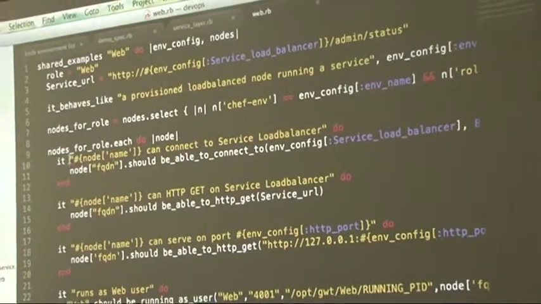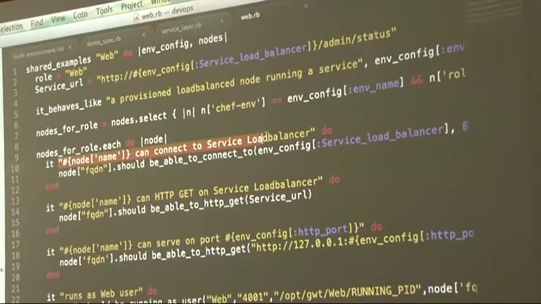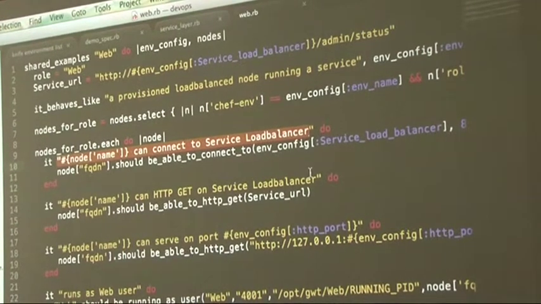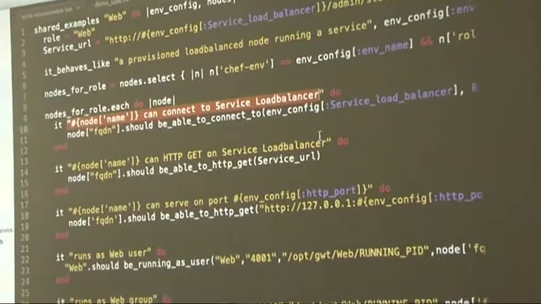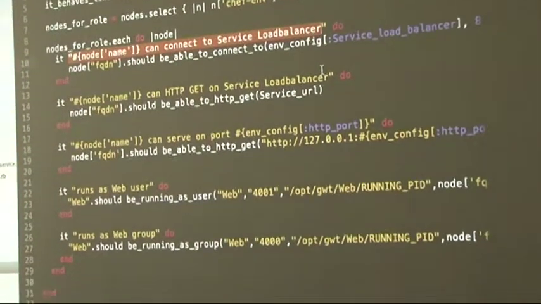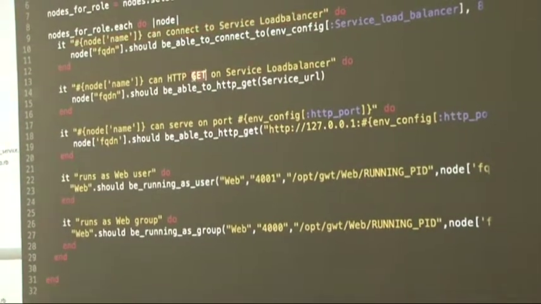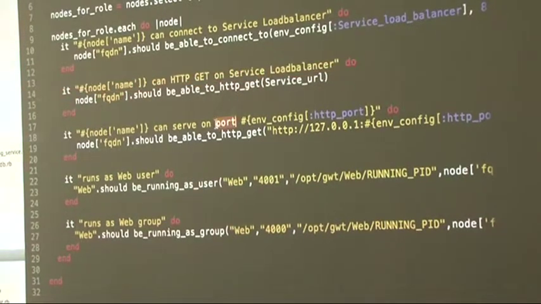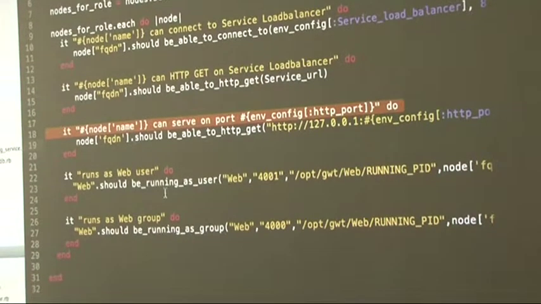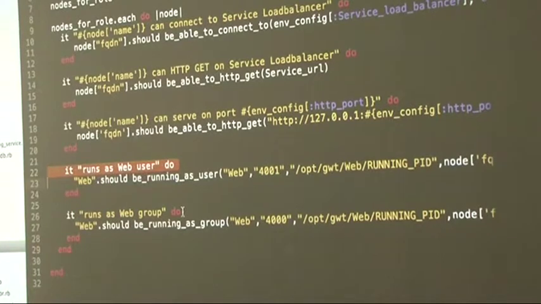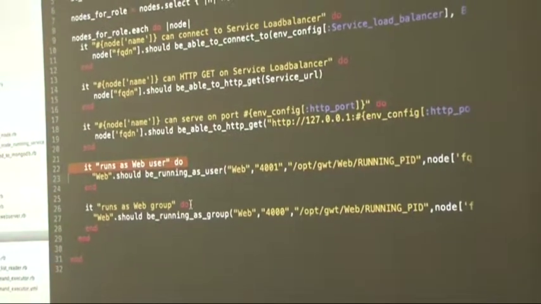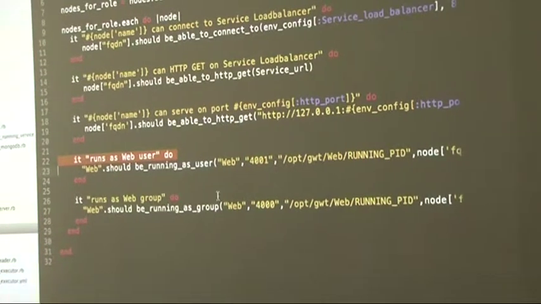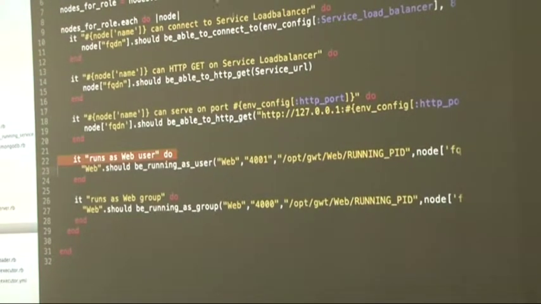So if you see, the first test that we do is whether it can connect to the service layer, right? Whether it's got network connectivity in place to be able to make a connection to it. Sometimes that could go down and things like that. Whether it can do an HTTP GET, is the node listening on a particular port. We want to check that is our service running as a particular user and as a group, right? We don't want to run the service as a root. So these are the tests which are encoded in here.